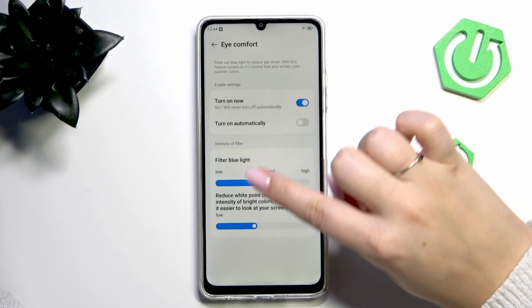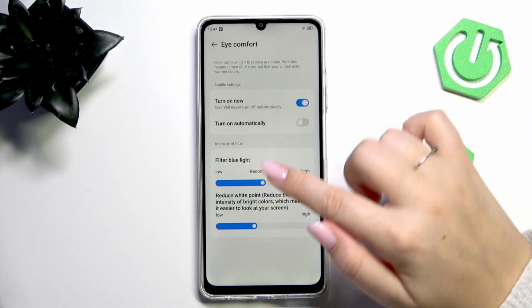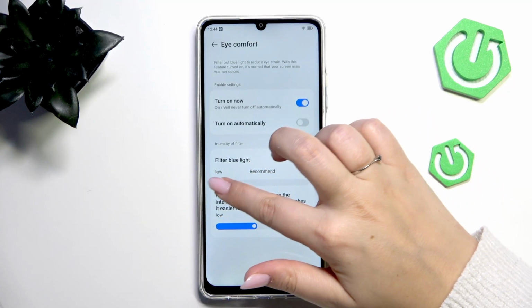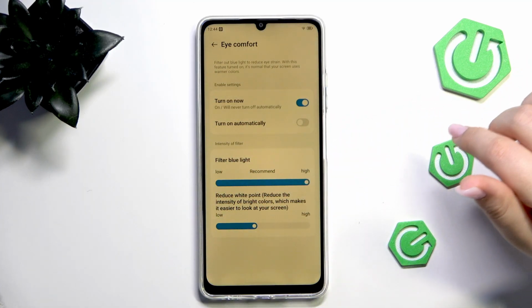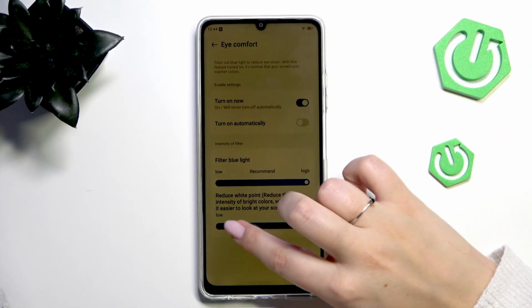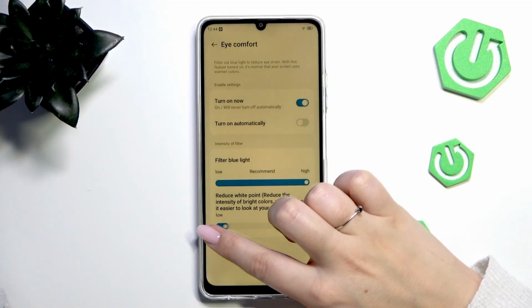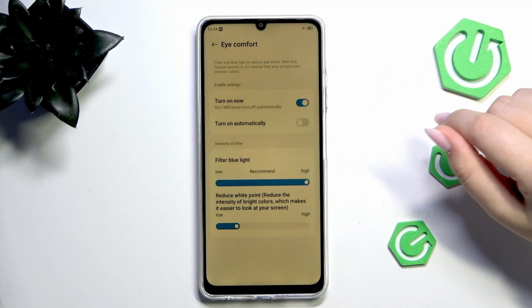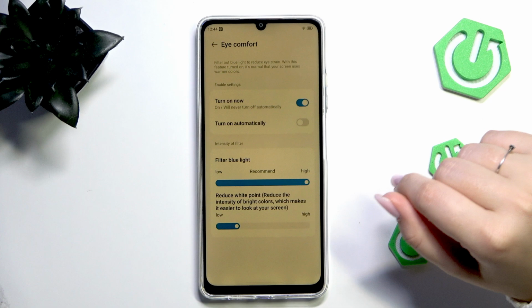Under it, we've got the intensity of the filter, so we can change the intensity by going to the left, we can make it cooler, and by going to the right, warmer, so more intense. Here we also can reduce the white point, which basically means that it will change the brightness of the colors and the screen won't be that bright.